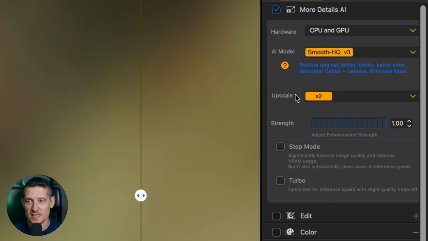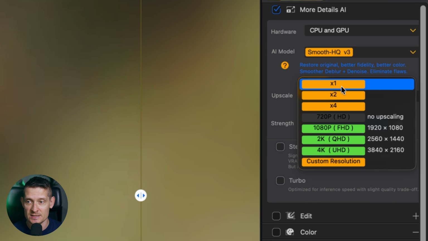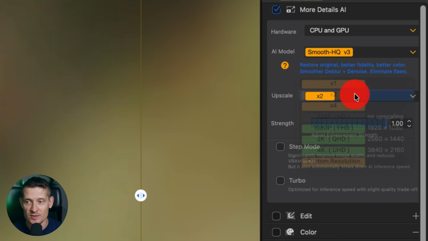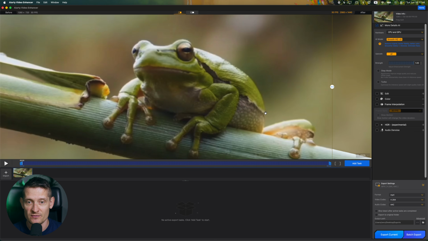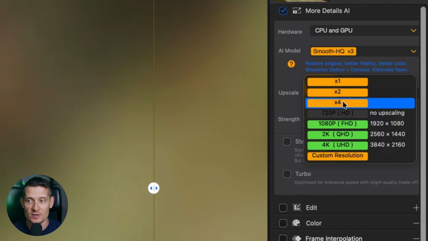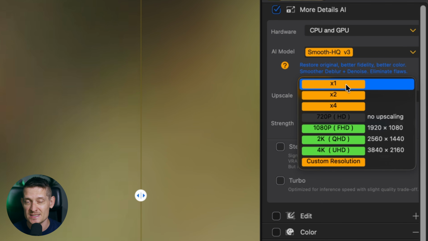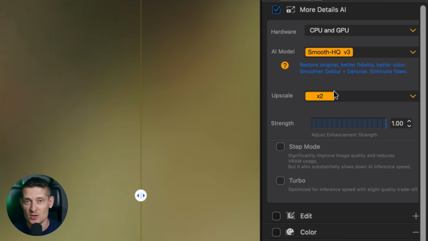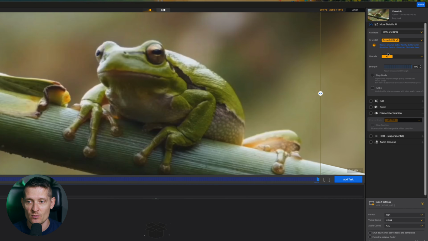Here I have the upscaler, and this means how much do I want to upscale my video. So if I'm going to select one time, it's only going to make the quality better of the video. It's not going to change the resolution. If I'm going to select 2 times, this is a 720p video, so it will be a 1920 video, right? And if I select 4 times, it will be even bigger. But the best thing is to not go from 1 to 4 at once, do it gradually. So start with doing 2 times first, and that's exactly what we're going to do.